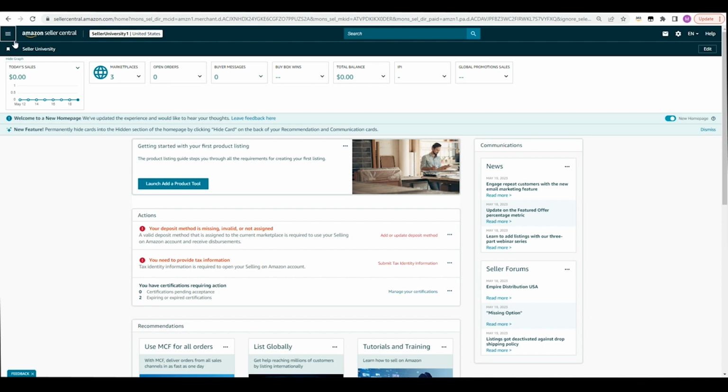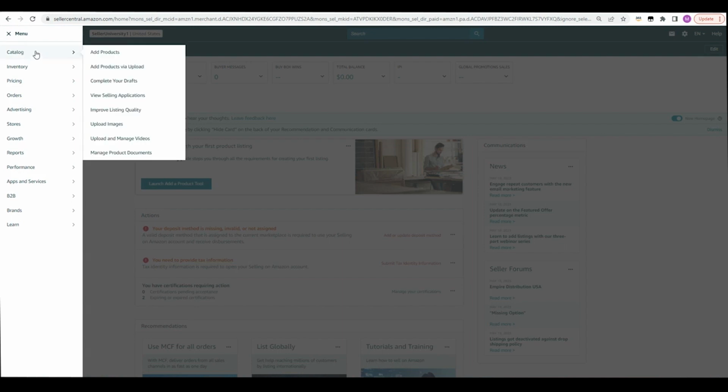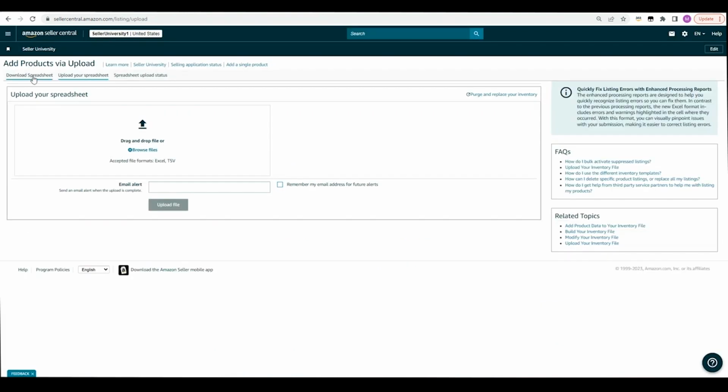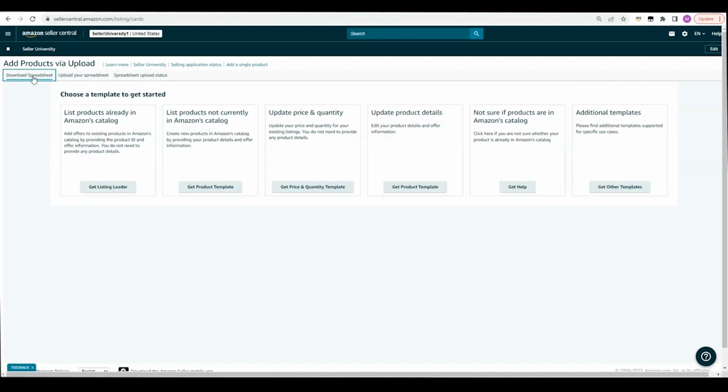All right, let's get started on filling out this inventory file. So quickly, we're going to download a file. And as you just saw, we're going to start in Seller Central at the navigation menu. We're going to go to Catalog, Add Product via Upload. And we are going to start on the Download Spreadsheet tab. Just quickly take note of these other two tabs here at the top because we will be coming back here closer to the end of our presentation.